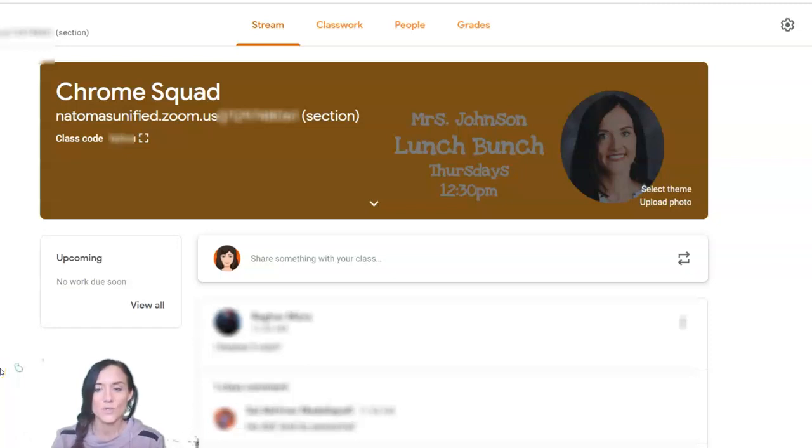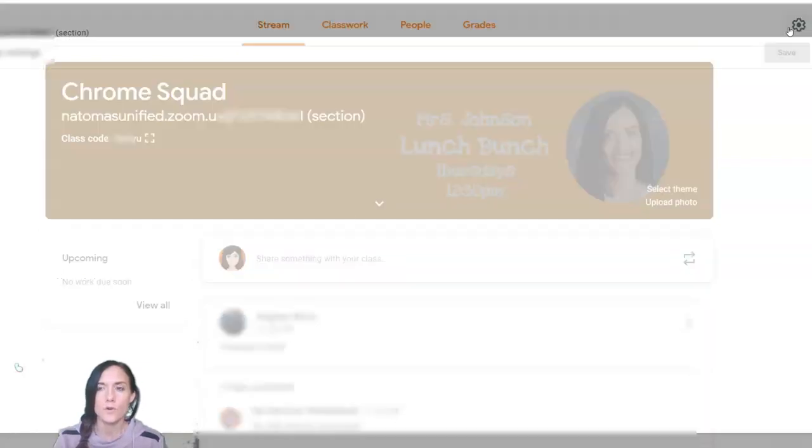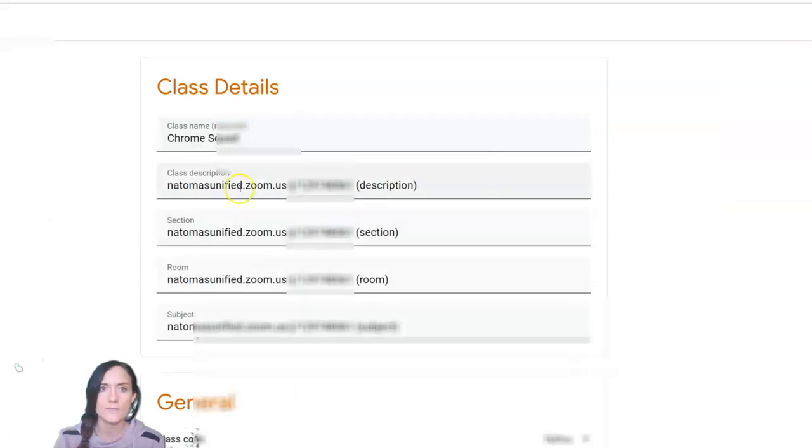Hey, just wanted to do a real quick tutorial on how to add your Zoom link information in your Google Classroom. So if you go up to the upper gear in the upper right corner, there are 4 different choices you have. You can do it as your class description, your section, your room, or your subject.